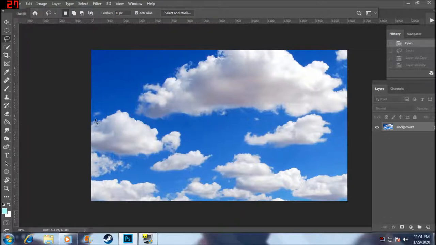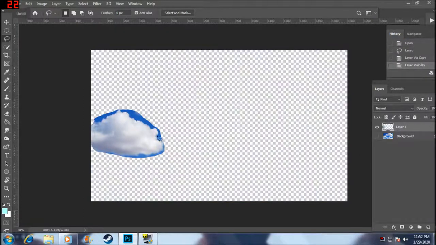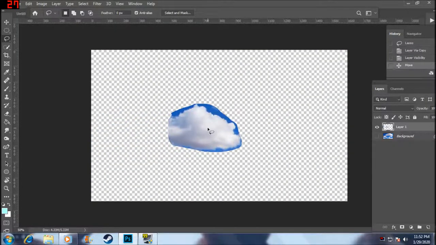First, you need to open the cloud image, select the lasso tool, and cut the particular part of the image you want. Then press Control J to make a new layer of the selected cloud.